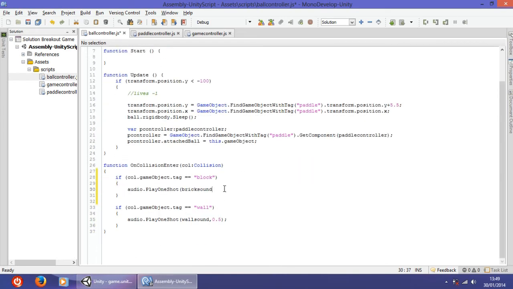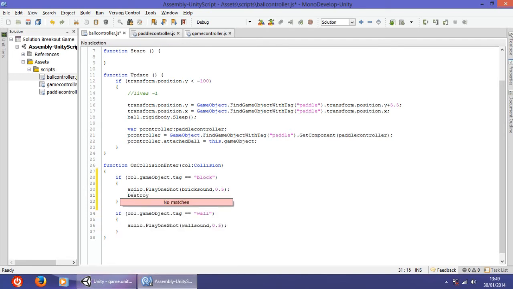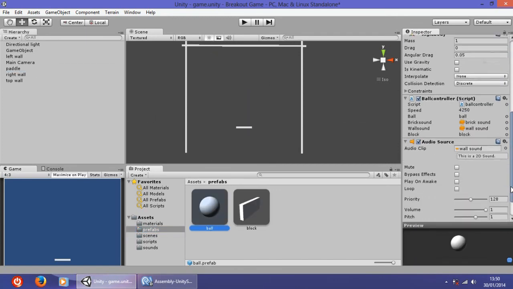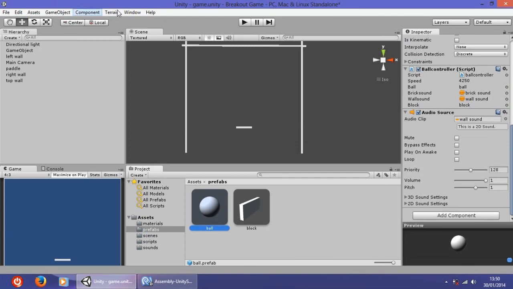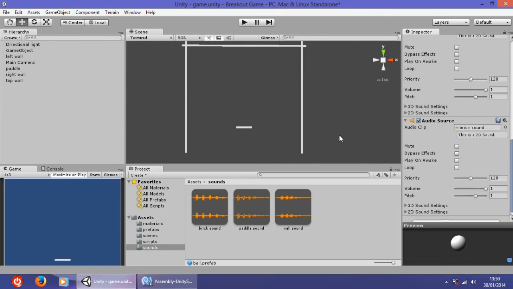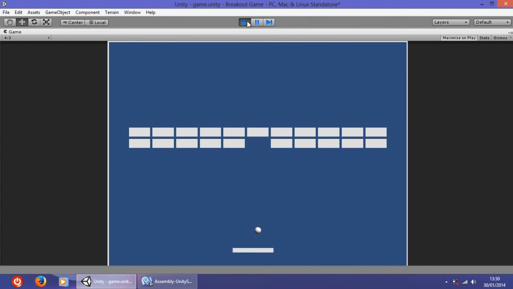I think we have it here. Yes, break sound. Comma 0.5. And now this line will destroy it, will remove it from the scene. So destroy coll.gameObject, which means the object that the ball hit. Let's see. So we have to add another audio source now that we have two clips. So component, audio source, and now we have to add the break sound. Save, and if we run, we have that effect of our liking, and they are destroyed.